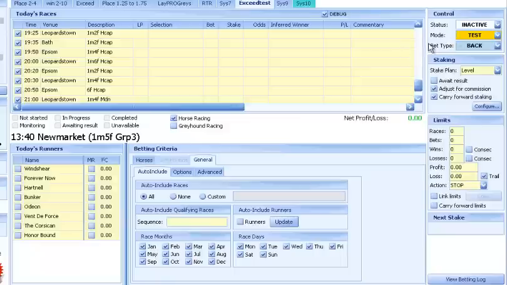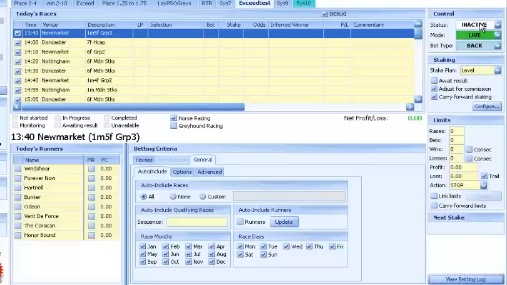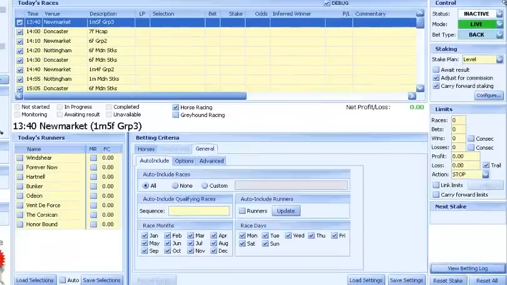The only thing we need to come up to here now is this control panel, which looks after the staking. We're only level staking. We're backing, so we leave it on back. And we will be betting live. Once we load the fields, we will go from inactive to active. But now the most important part is we'll just save the settings.